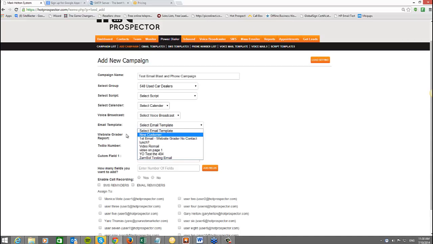The next one is the email template. The email template is the specific email template that you want to use when you're doing the voice broadcast. So we're going to use first email website grade no contact. Actually, yeah, let's go ahead and use that one. What does that email say? Basically, it just says, hey, I was on your website and noticed a bunch of things that you can fix. I took some time to put together a website grade report. Here's a link to that website grade report. And our system will automatically generate this website grade report for them.